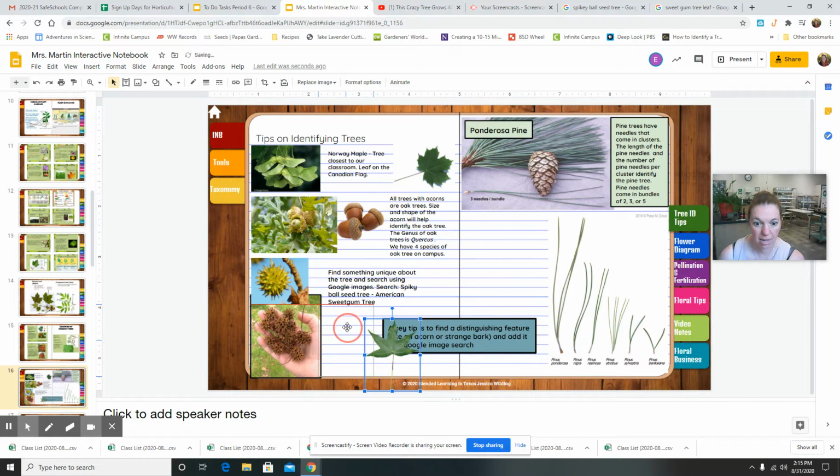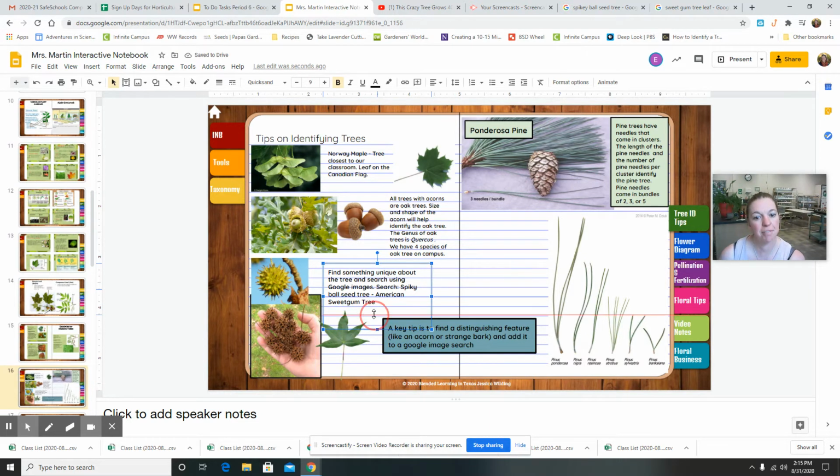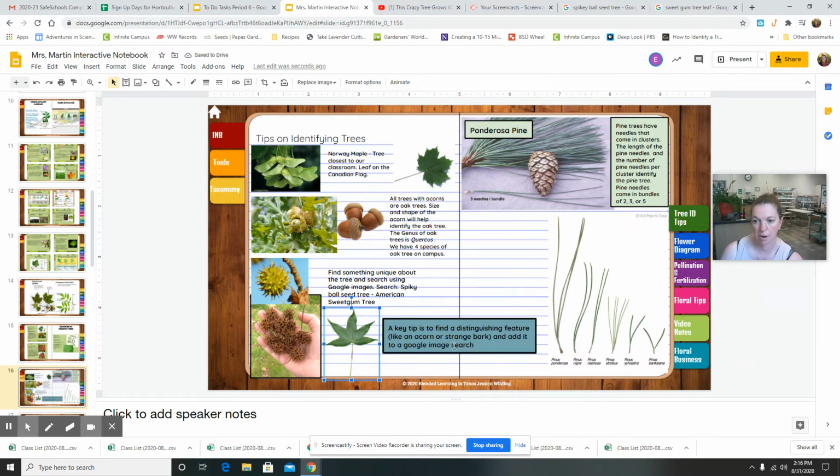Okay, so that is the leaf of a sweet gum tree. So if you think that you have the tree identified correctly, you just want to make sure that the leaf and the seeds both match the Google image search. So a key tip to finding it is to find a distinguishing feature like an acorn or strange bark and add it to your Google image search.